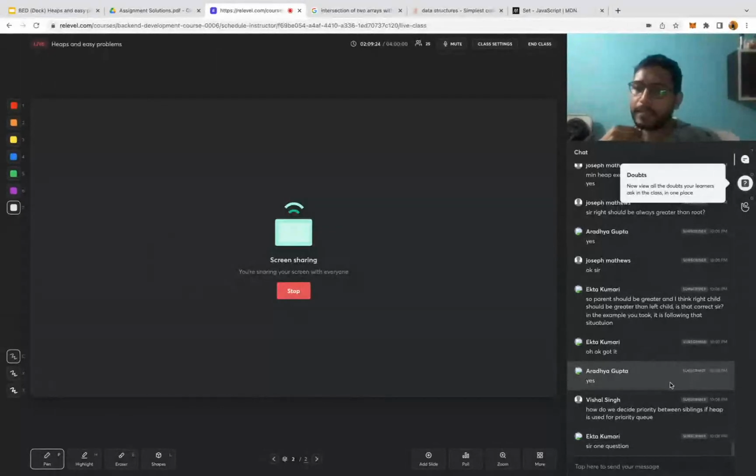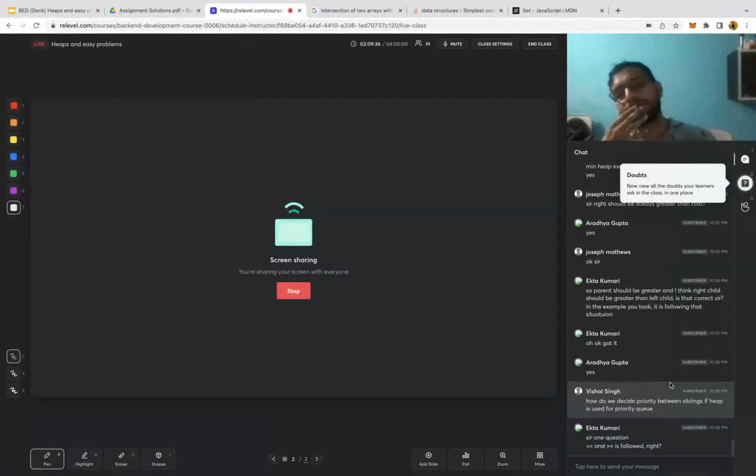How do we decide priority between siblings if heap is used for priority queue? We always take the element which is on the right side, because we are using the almost complete binary tree, correct? So we have to decide any one of them. We see, Vishal, we have to take any of them, left or right, anyone you can take.